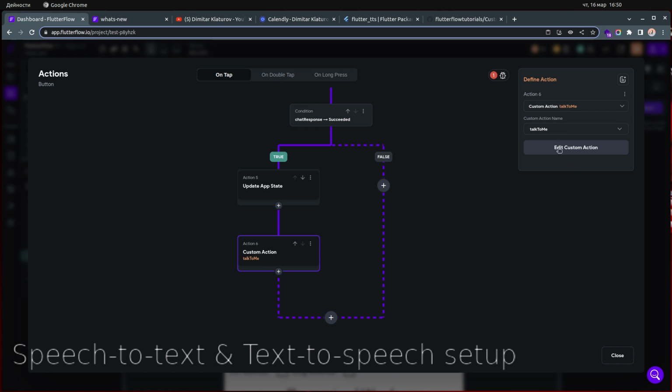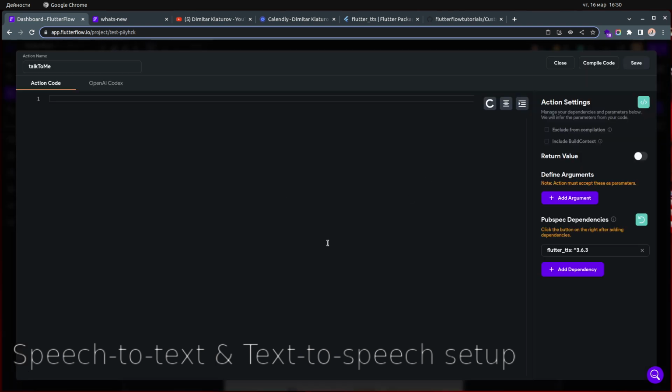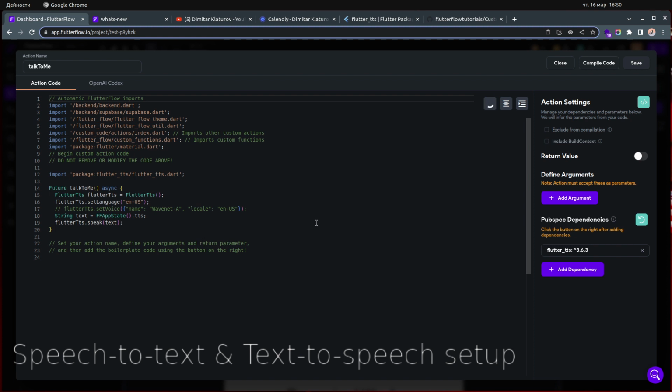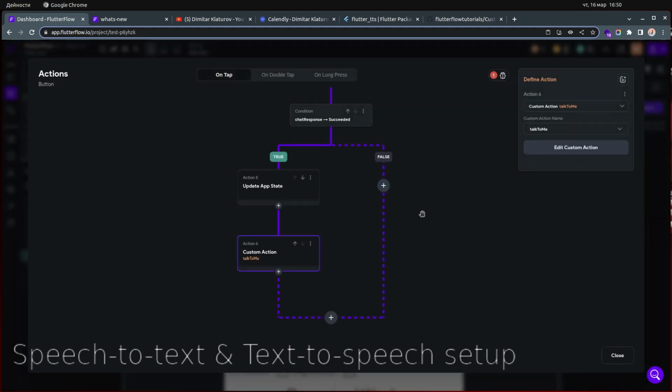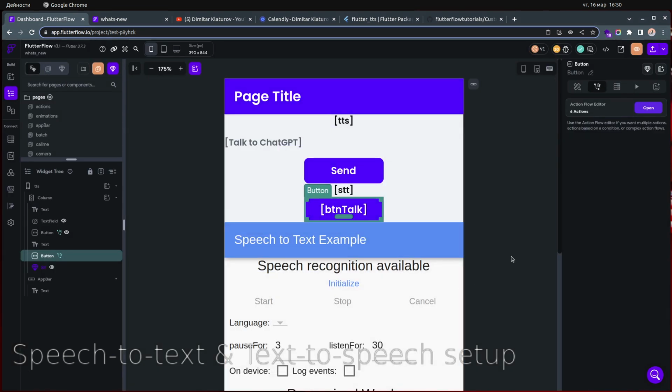And the last thing will be to put this text inside a custom action that will actually read this text. It will take this text, put it in the Flutter TTS .speak, and it will actually speak the text. So yeah, this is about it. This is everything that you have to know about this. I'll put the code on GitHub. You can take it from there.